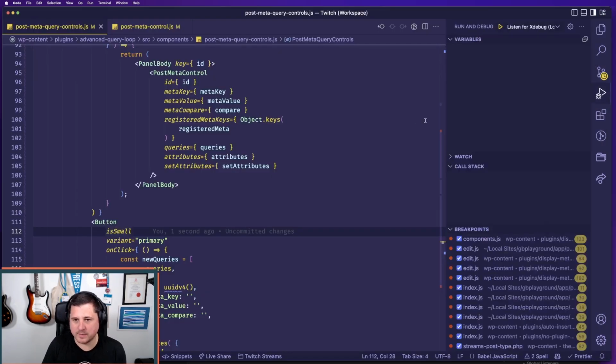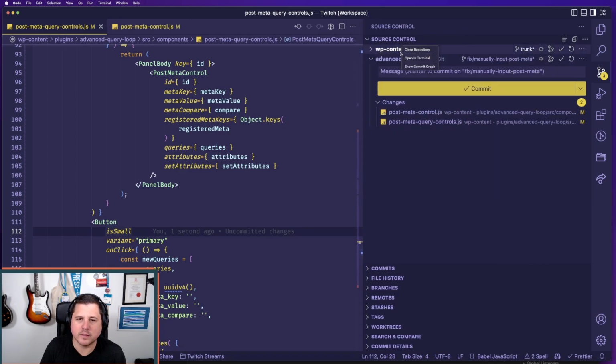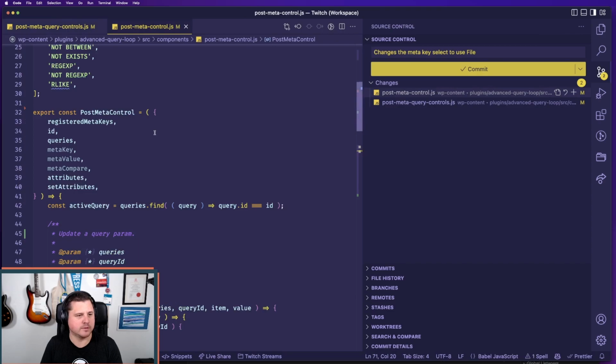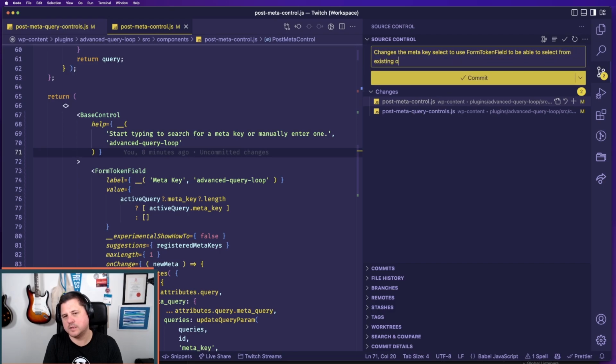I'm going to commit this in my branch. What? Oh, get out of here. All right. Oh, what is this? This can go away. I don't close repository. So this is in here. So I'm going to say this changes the meta key select to use the form token field to be able to select from existing or manually input a post meta key, bam. I don't always like doing all of my changes in one big commit, but that ship may have sailed. So I'm going to commit this to this branch.